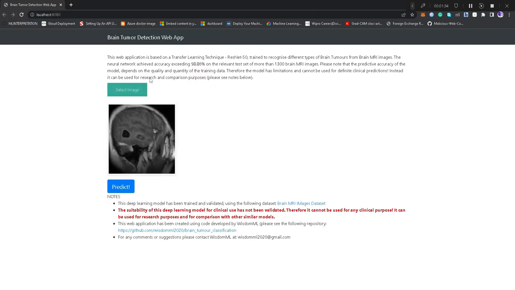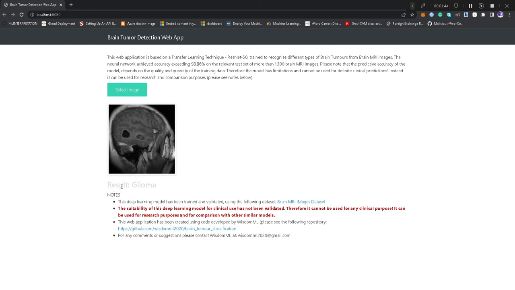You can see once we select it, we will also get the preview of the image so that we can understand, yes, this is the image we have uploaded. Once you click on predict, it will show you the result, that is glioma. So this is the actual web app.